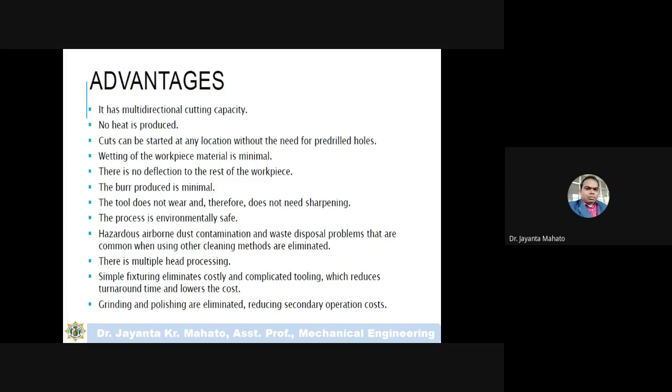No heat is produced, so there is no effect of heat; the heat affected zone is not present here. Cutting can be started at any location without the need of pre-drilled holes. इसमें pre-drilled होल करने की जरूरत नहीं है. At any location, material can be started by this water jet machining process.